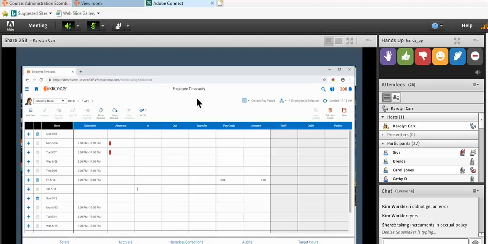Sherrod says, taking increments in your accrual policy. All right, did it save it, Denise? Yeah, it would have, and it does that. It moves to the next empty line down, but it saved it, and you also did the 1 hour for sick time.